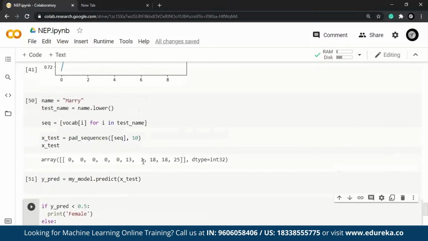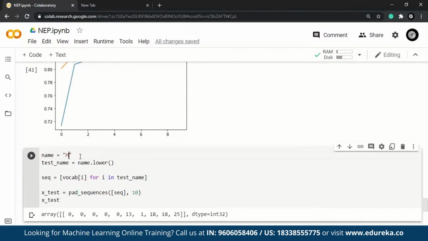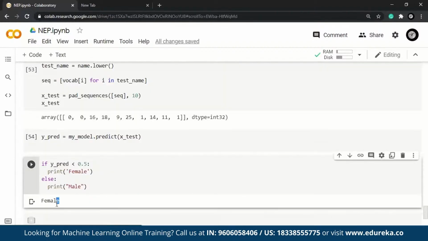Now, as you have seen in the data set, it says this is the name from US kids. What will happen if I give an Indian-based name? So let me give an Indian-based name like Priyanka, and let me execute this. It's giving me a female name, right? So this is something pretty astonishing. So why do you think it gave me a female name?